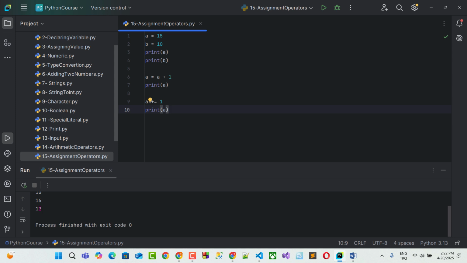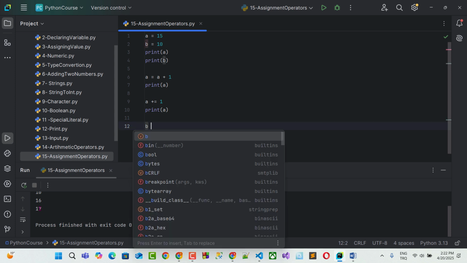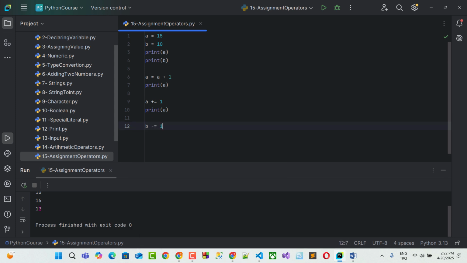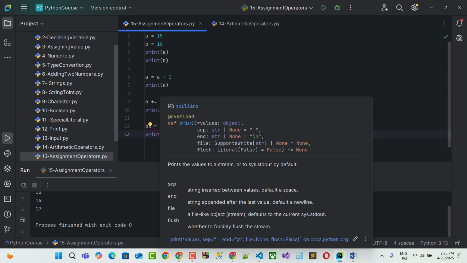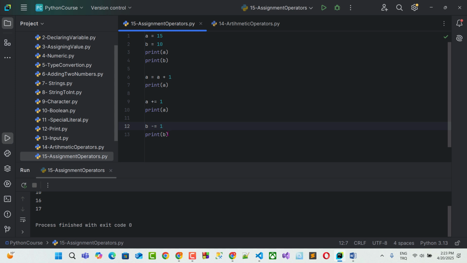Let's continue with the b value. b -= 1. What does it mean? b = b - 1. So if I want to print the b value, what will appear? The current value of b is 10 here. If I subtract 1 from b, what will appear? 9 will appear on the screen. I run it, you see 9.